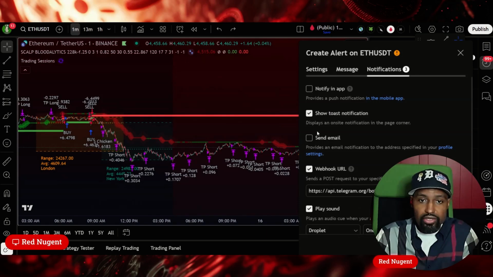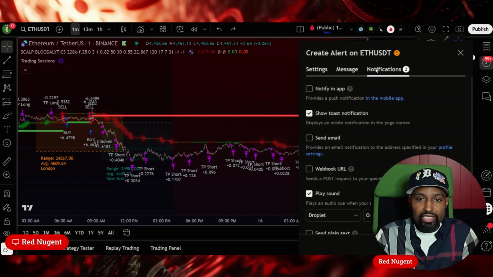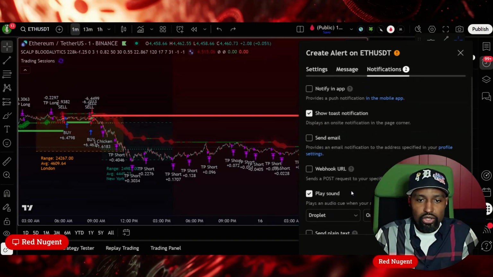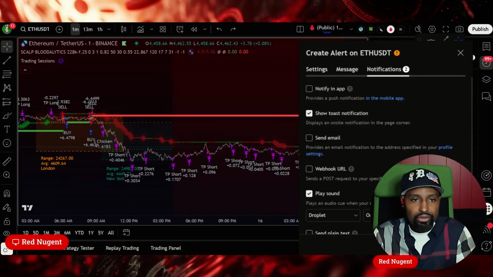And the next thing is to go over here to notifications and pick your notifying app. You can have a toast notification, which is a pop-up in the lower left window of your TradingView chart. You can have it send an email, do a webhook if you know how to use those, play a sound, or send a plain text via email. SMSs are not available any longer. But again, if you just download the mobile app, you should be good. You should have all that you need right there.